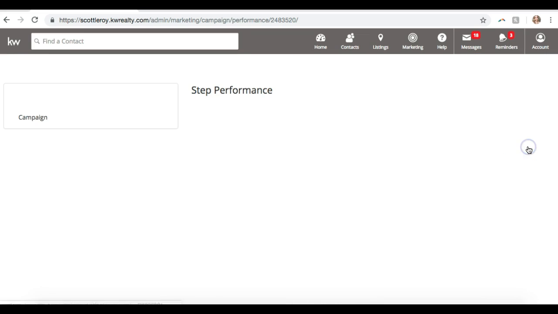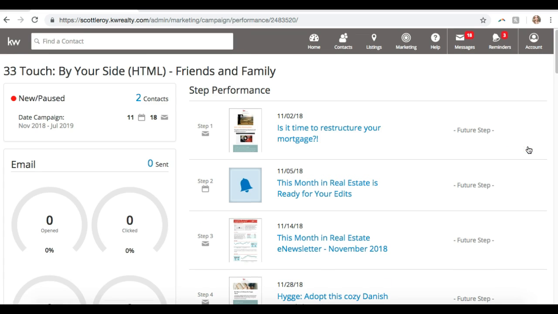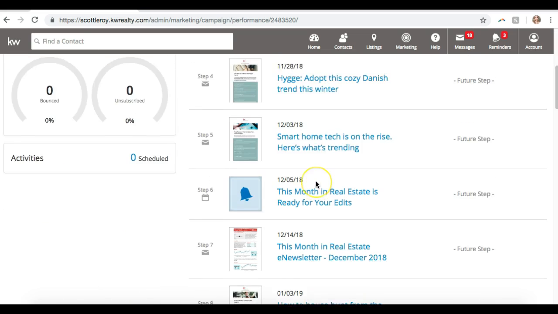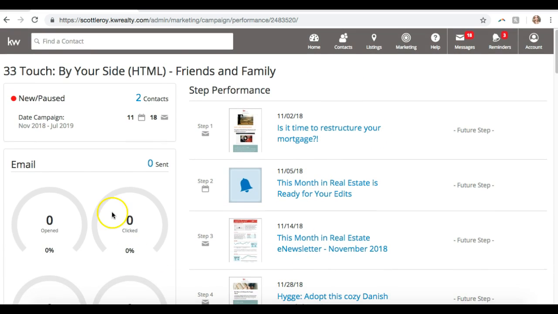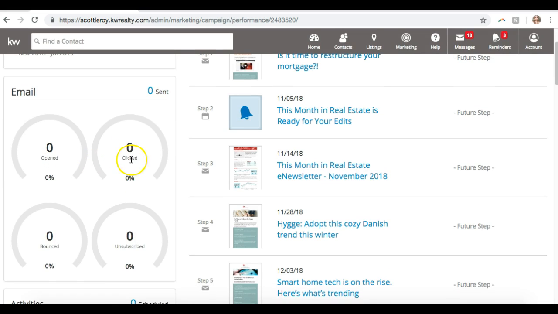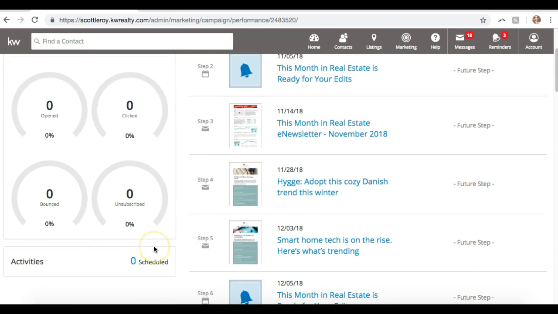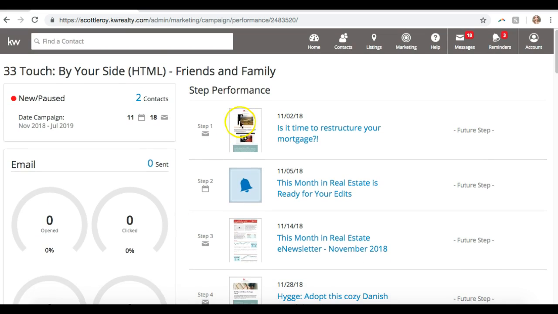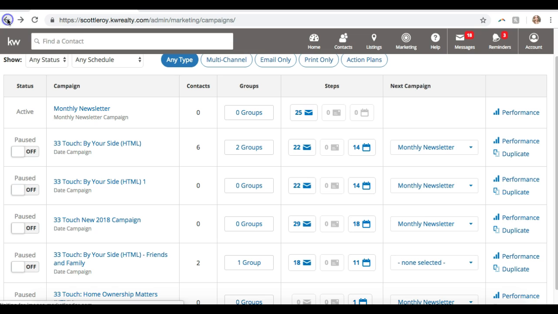Performance, this is pretty cool. If we click on this, we can view some stats about this. It's going to show who's on there, what the steps are, when they're going out, and then information about who opened, clicked, bounced, and unsubscribed. So very useful information here. I'm going to hit that back button.